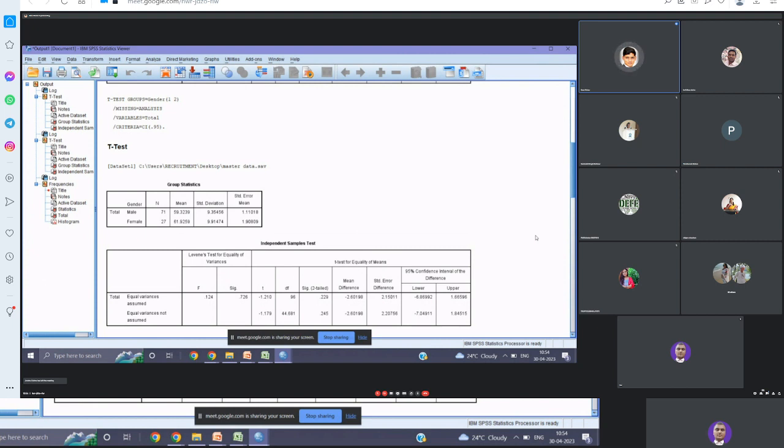For more details of Levene's test, I'll just send you a small note in the WhatsApp group. You can just check that, then you'll get an idea. That is nothing but you're just testing the homogeneity of variance. Okay, that's it.